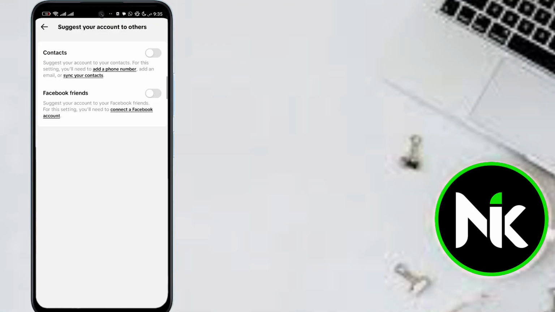Great. Now to suggest your TikTok account to your contacts, turn on this option here. And you can see here, suggest your account to your contacts. For these settings, you'll need to add a phone number or add an email. And you can turn this option on here.